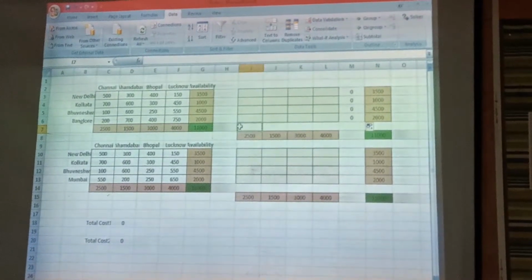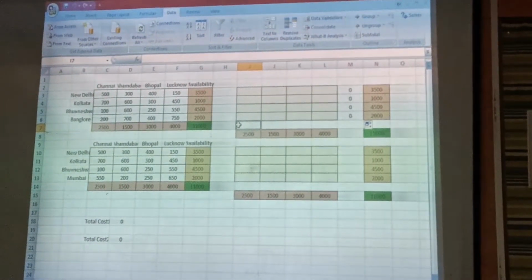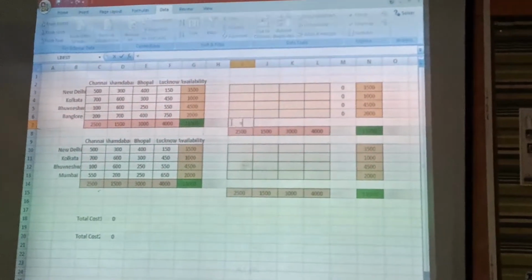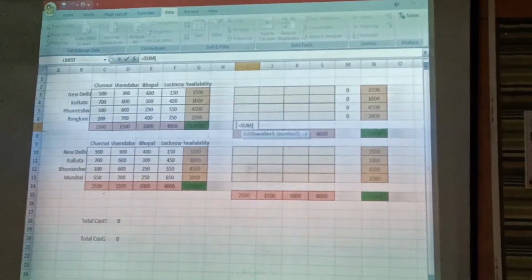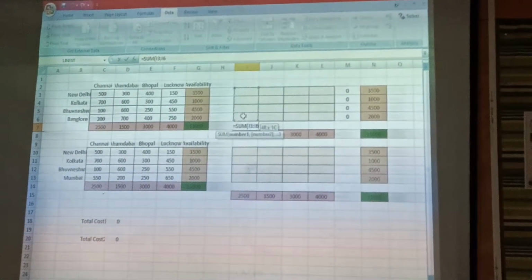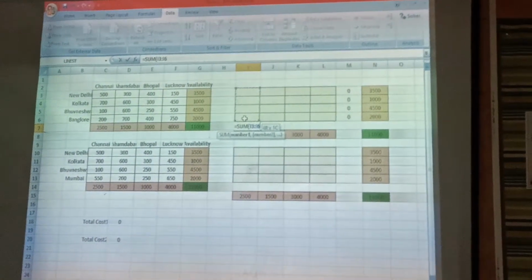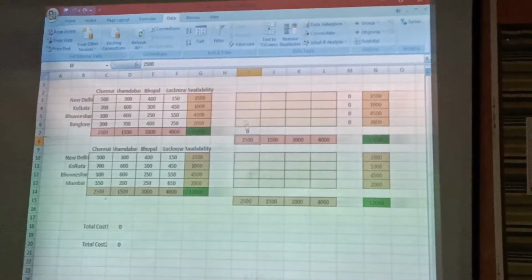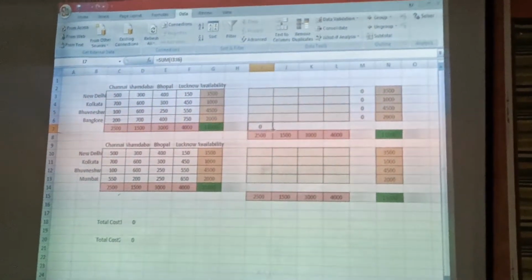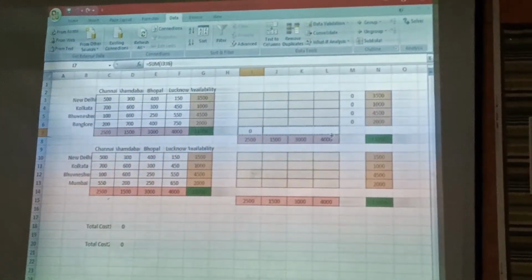Similarly, here also we want to have some of the allocations in the first column. So again apply the formula of equals to sum, parenthesis start. It would ask you about the array. So close the parenthesis and press enter.